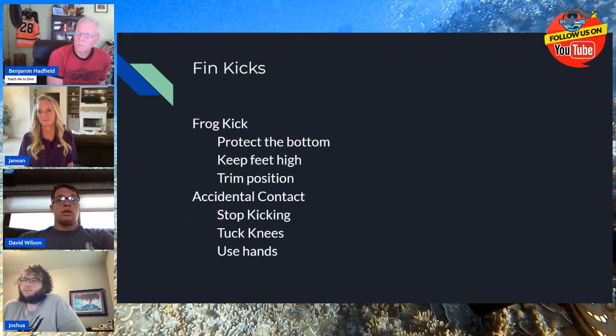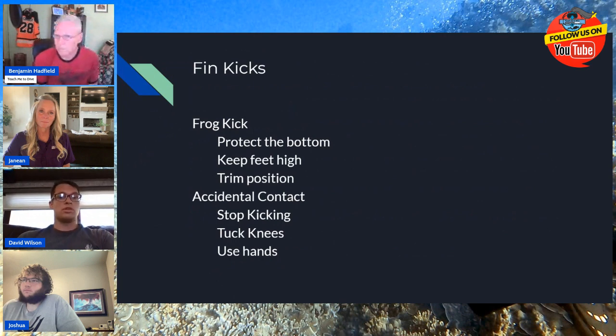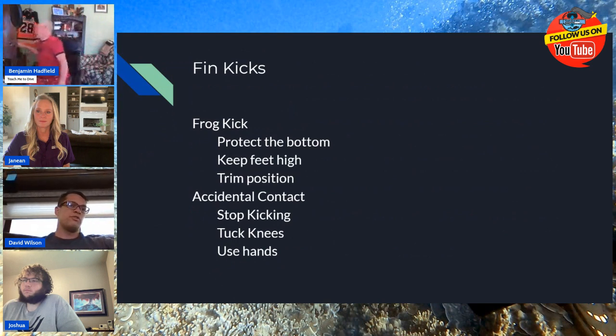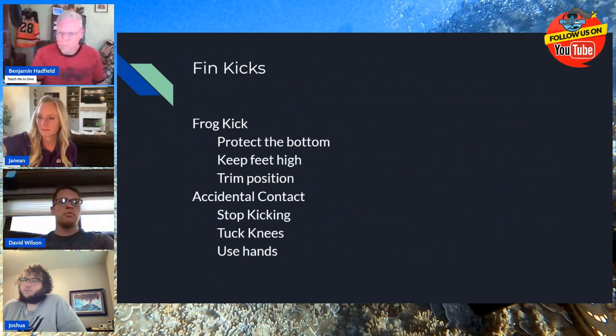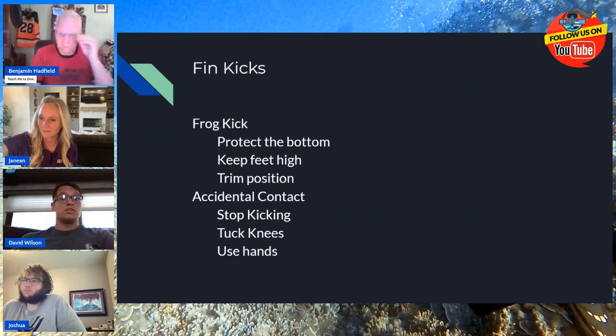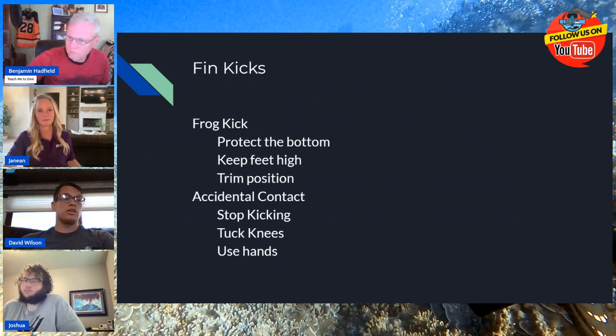So for this, we're going to talk about fin kicks especially. Up to this point, we've mostly just been doing flutter kicks and dolphin kicks and all the kicks that we do in open water. But one of the kicks that you see, especially amongst the instructors here at the shop, is the frog kick. You notice that we all go knees up, feet facing the surface, and we just do that kind of frog kick where we're kicking out and sideways rather than up and down. And that frog kick allows us to protect the bottom. It keeps our feet high. It keeps our fin tips out of the muck and goo.